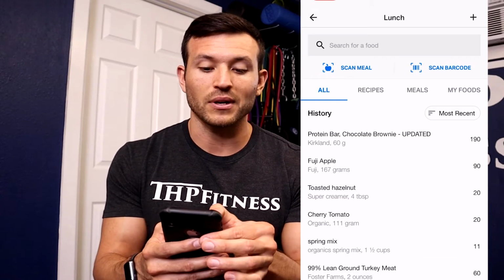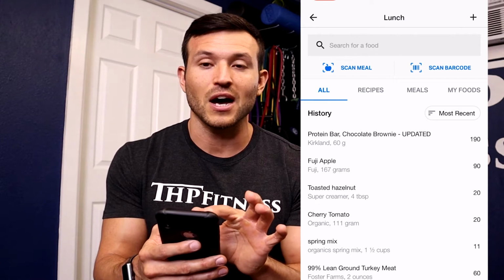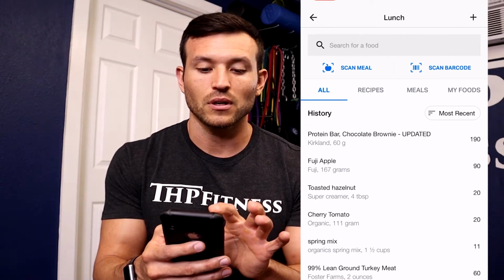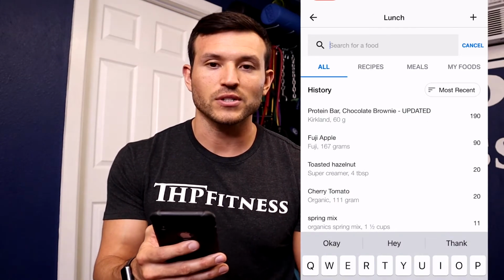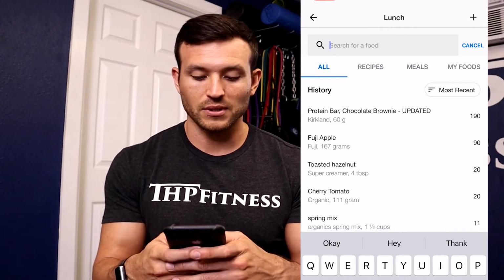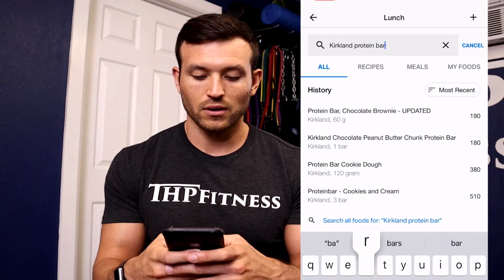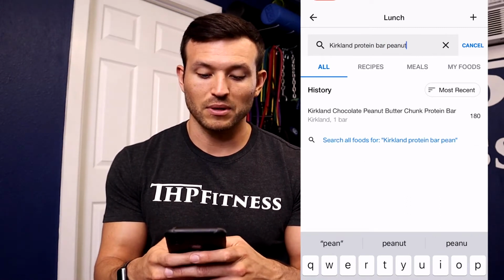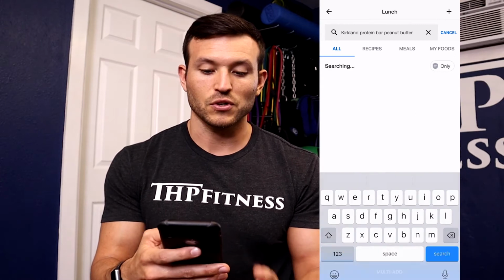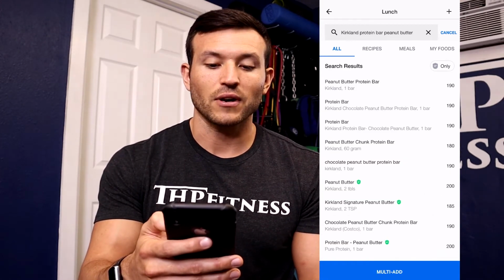Now in this example, I'm going to search for a food by name here at the top with this little search feature. You're going to press on that, and it's a Kirkland protein bar. So I'm going to type in Kirkland protein bar, and it's a peanut butter flavor. So I'm going to type in peanut butter, and I'm going to search for that. And then you're going to get all these different options right here.